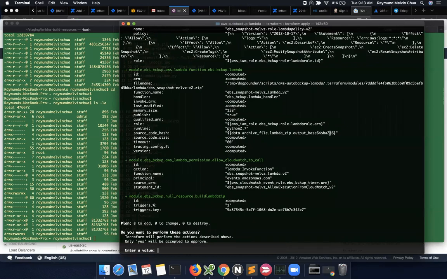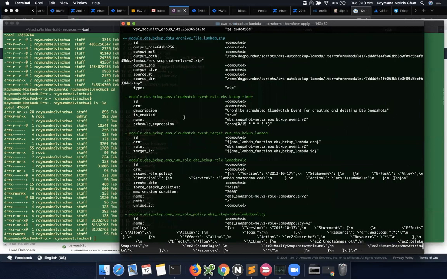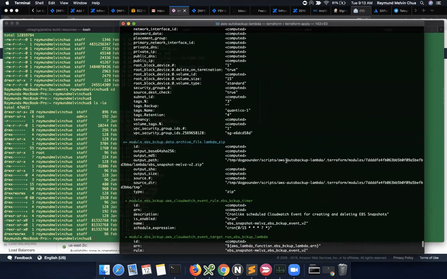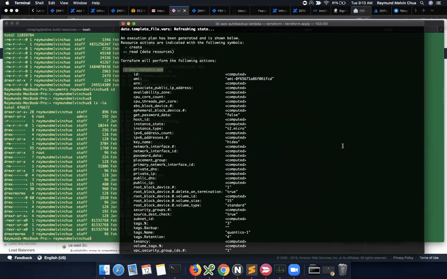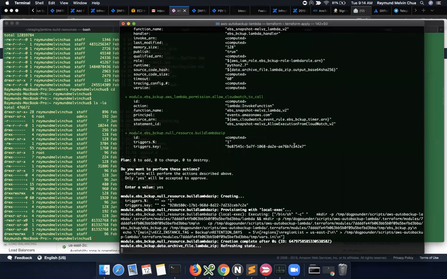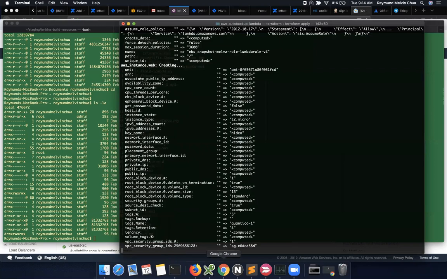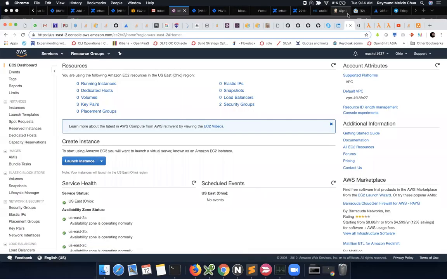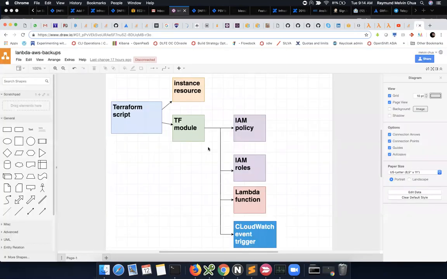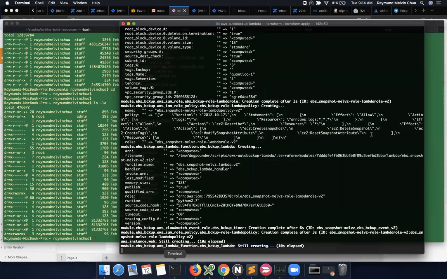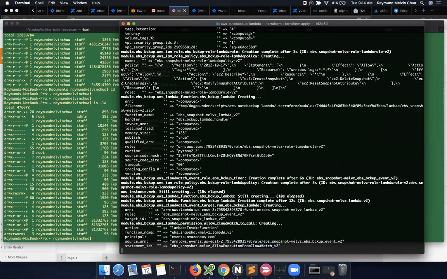Before we hit yes, let's go back to the plan. Here it's going to create the CloudWatch event, the target, the Lambda, and then the role and the policy, the Lambda role and the Lambda policy. And of course, it will create the instance resource definition because it will create one instance. Then let's put in the value of yes, and the script will execute based on the Terraform module to create these components. Okay, let's go back to the terminal. Just wait a bit over there.